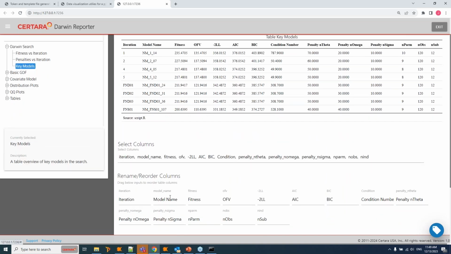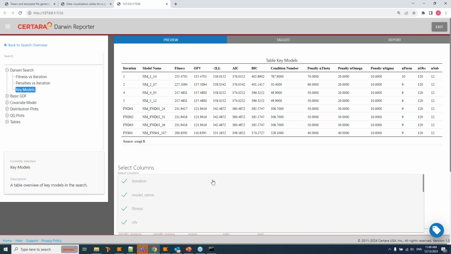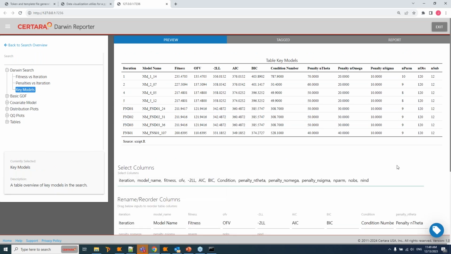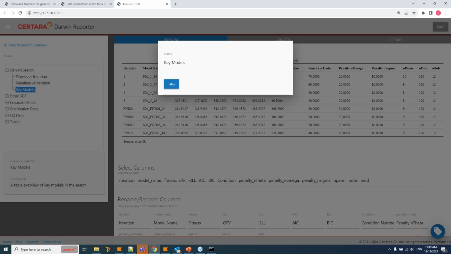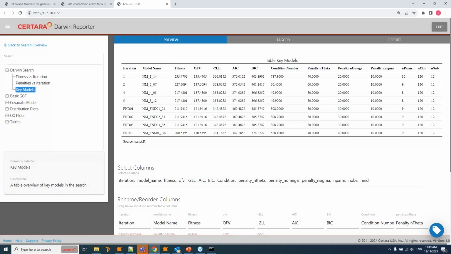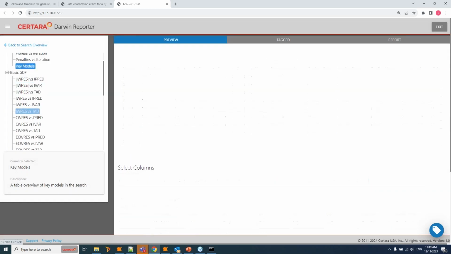If you want to rename or reorder columns, you can enter column names, drag them to different orders, and select different columns that you want to include in your table. Tag this key models. Now for our goodness of fit plots, I can select this basic GOF node in the tree.